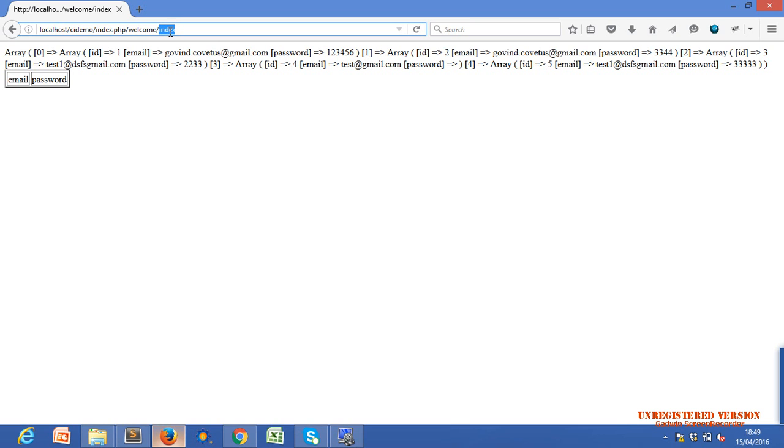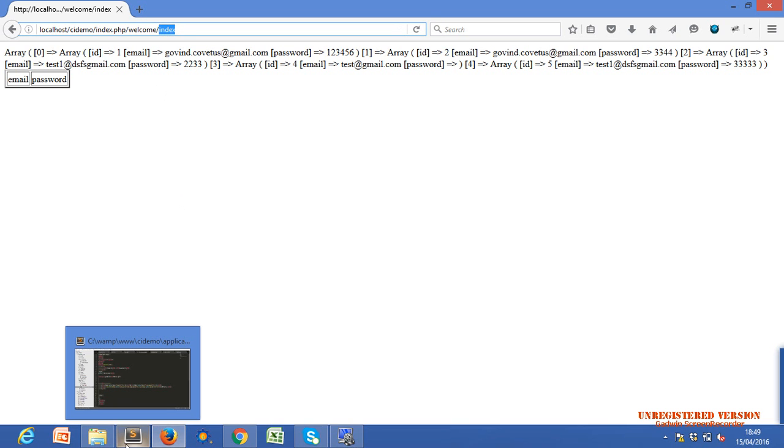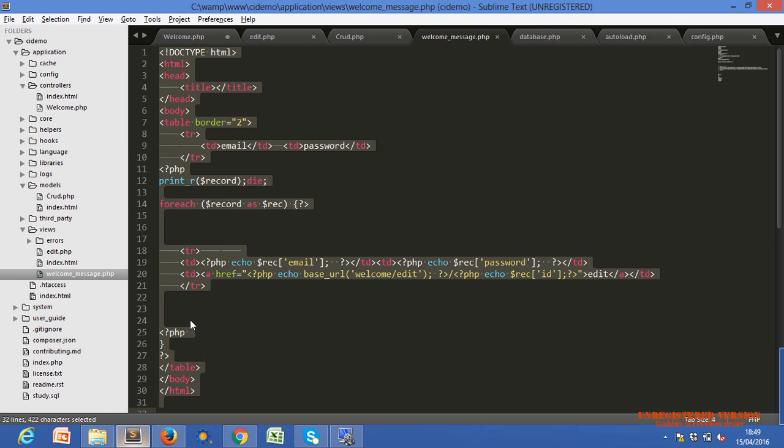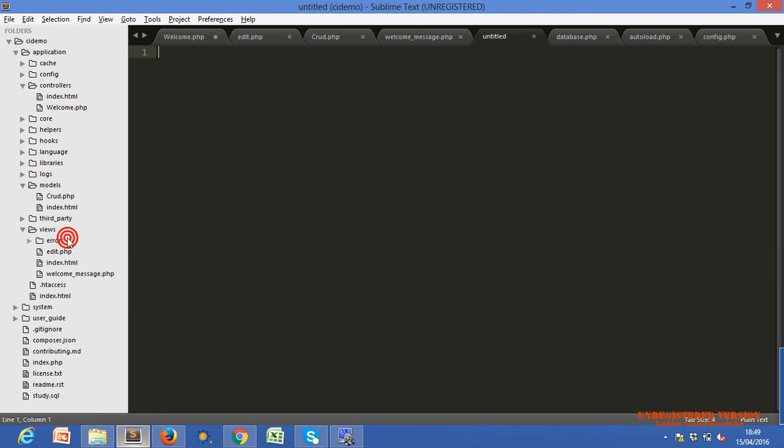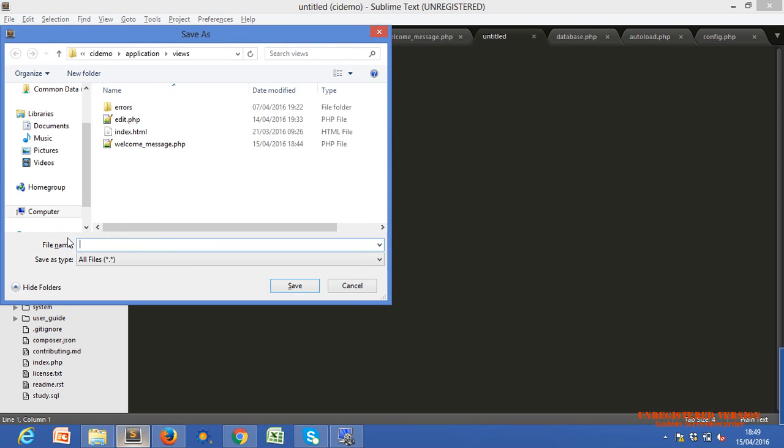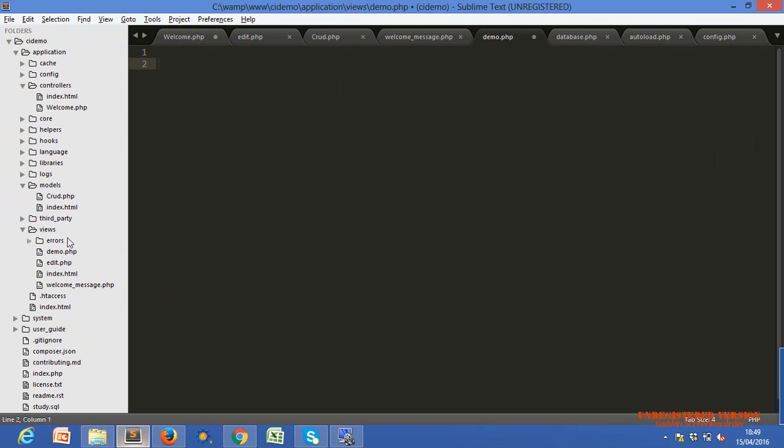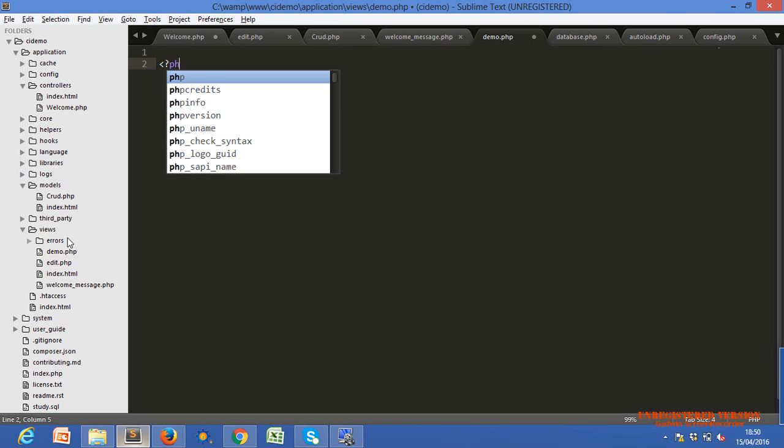What is controller? Now with the help of this controller, let's assume I have one more view page. Just create one new file, save it as demo.php, and write some hello. I just echo something as a string.